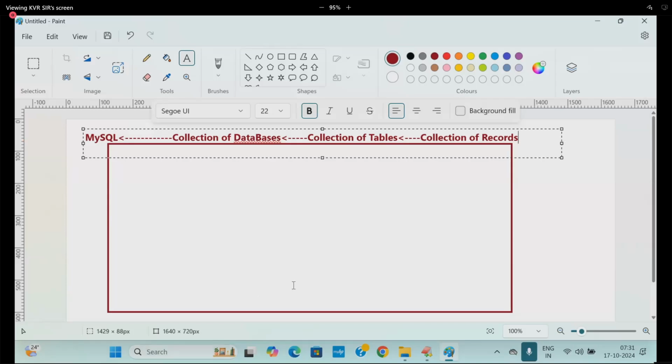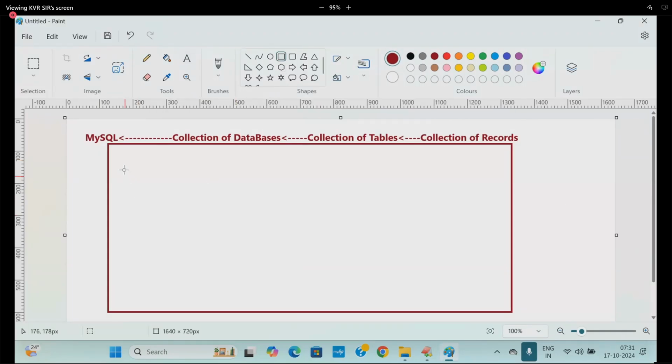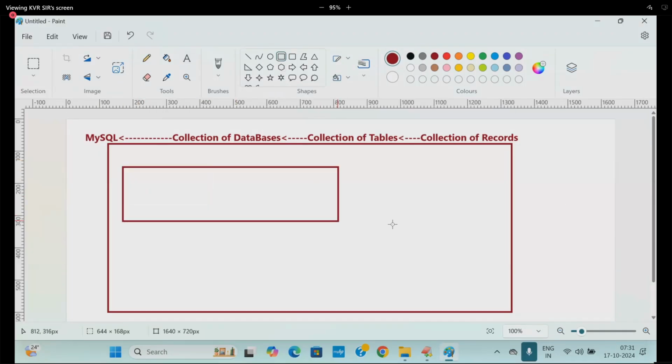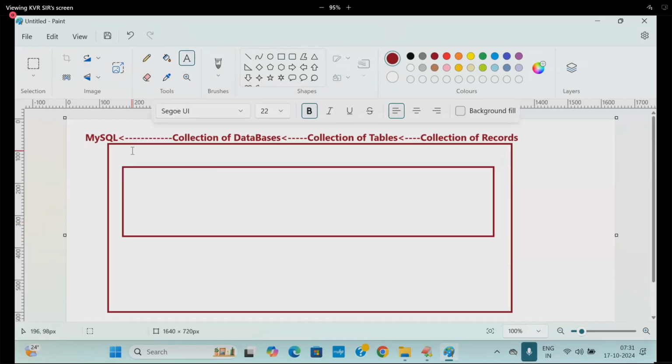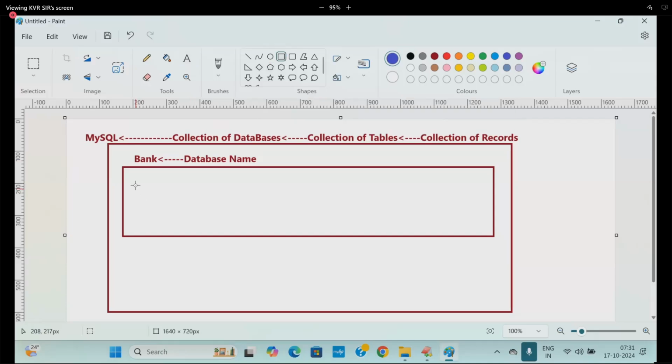For example, I'm developing an ICICI banking project. This is my bank software. Permanently, I will take the name of the database as bank database. It is a single database name I am taking. Inside of that, what are the tables I am taking?